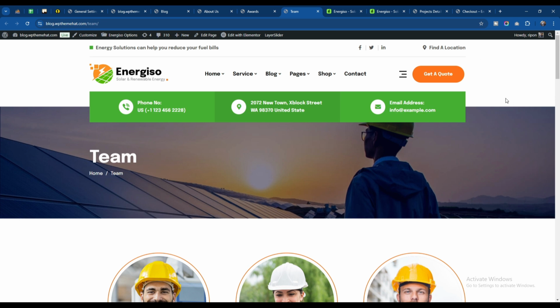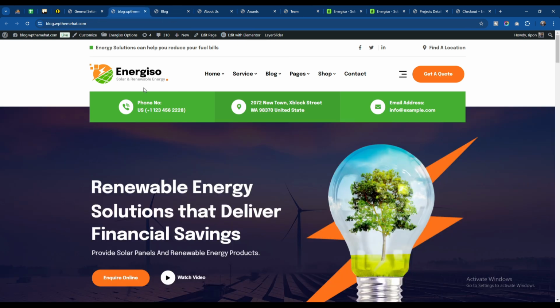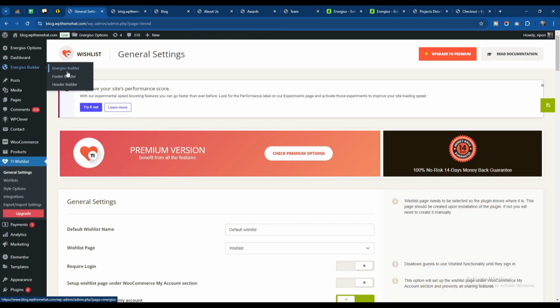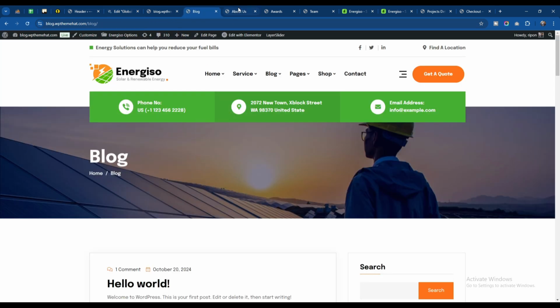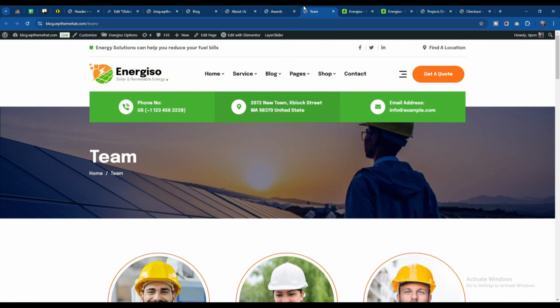So for changing this part of the header, you will need to hover on this edit with Elementor. Then you will see the global header, which is already called a global header. Where will you find it? You will find it in Energiso builder. Then you will see the header builder, and then you can see global header, home 2, home header 3, then header 4 as well. So if I want to edit the global header, I will need to click on edit with Elementor, and if I make any kind of changes, these changes will affect this blog page, this about us page, this award page, the team page as well as the contact page or shop page as well.